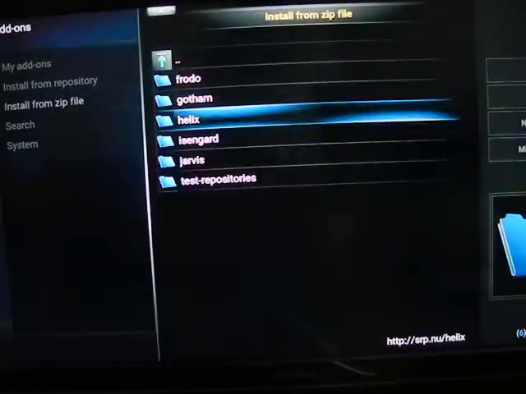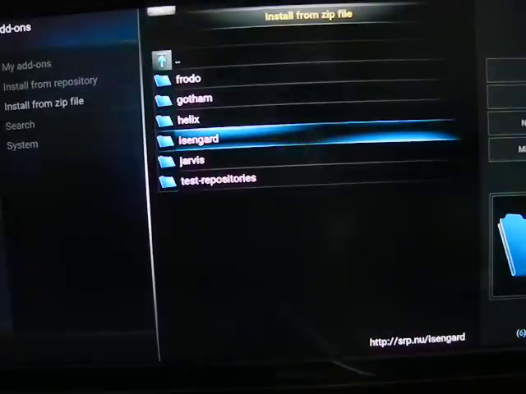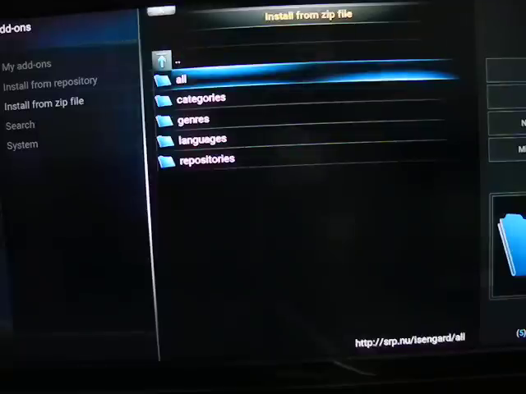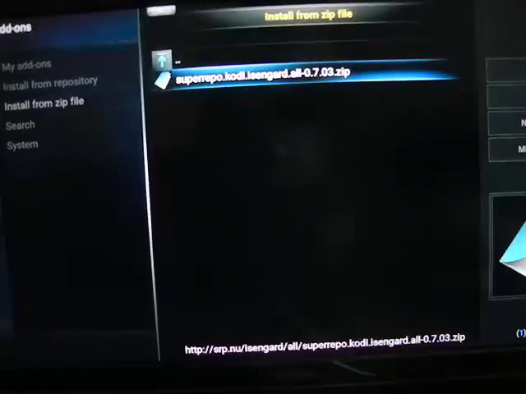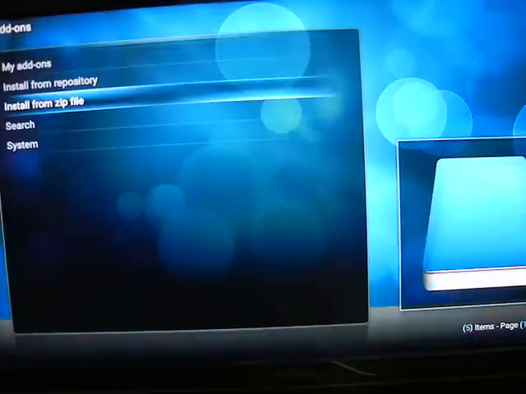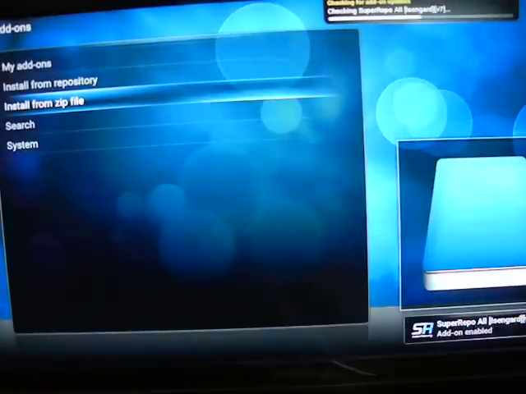The latest version of Kodi is 15, which is called Isengard. So I want to load that one. I want to load all of it, so I'm going to choose all. Here it is, it's called Super Repo SRP, Super Repo Kodi Isengard all, that zip file. Click it, and you'll see it says Enabled.